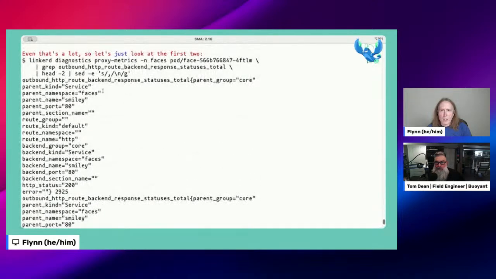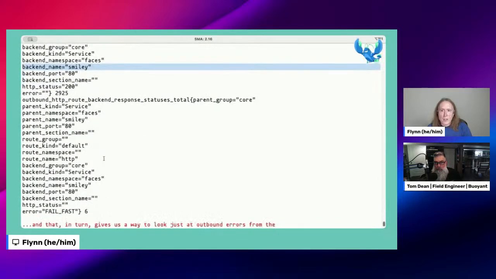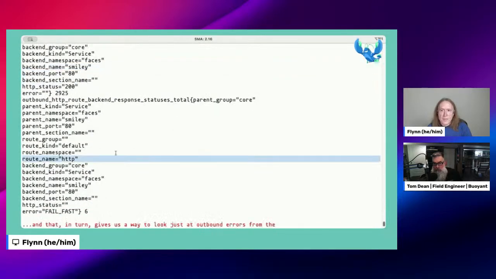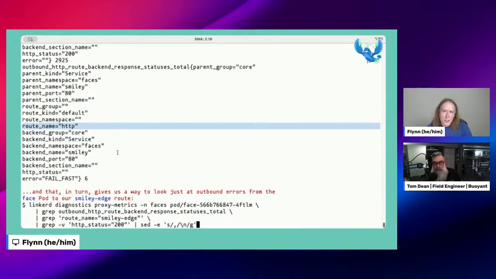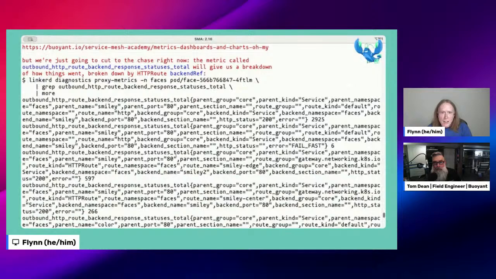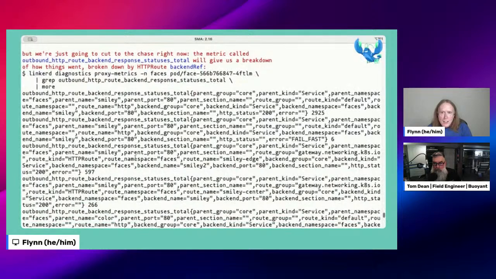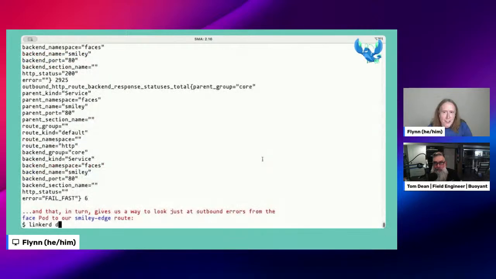Okay, so here's a metric where we can see things like, we get to see a status here. We get to see the namespace of the backend and what it was. And we also get to see things going through here. We don't really see this with just the top 2. Let me scroll back a second here. Here we go. This one's slightly better. Oh, naturally, it's the third one, of course. If we look carefully in here, you'll see this business of route name equals smiley edge.